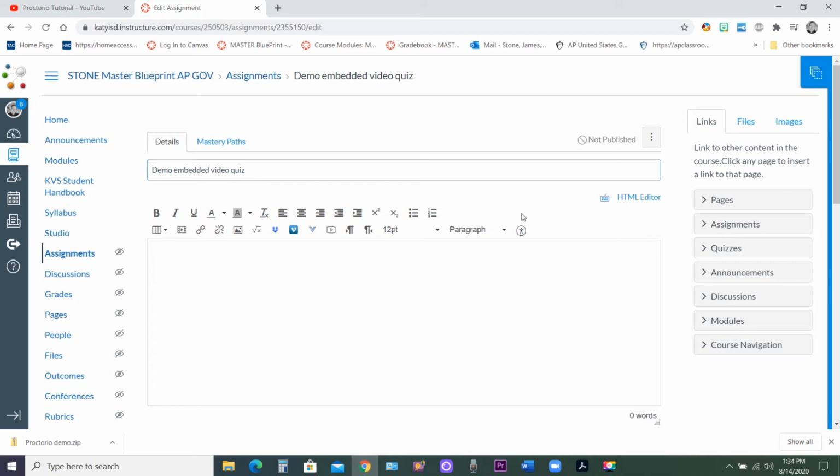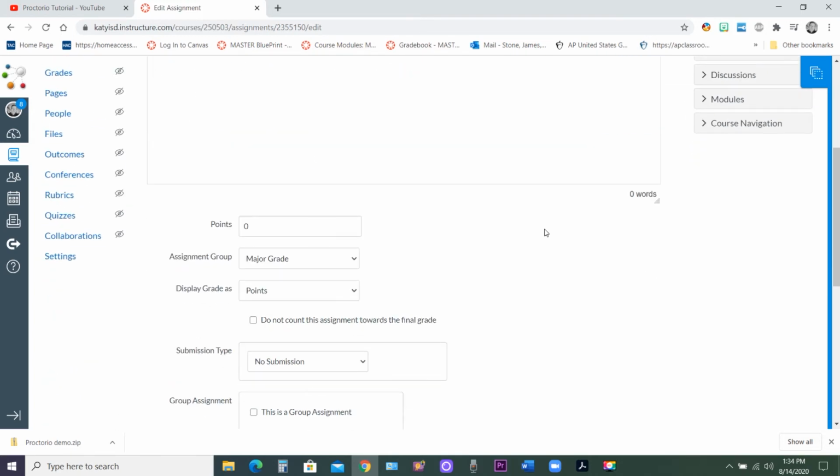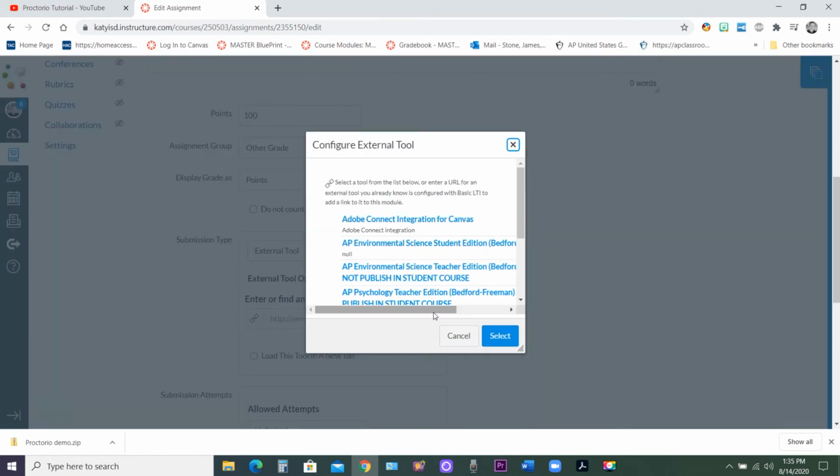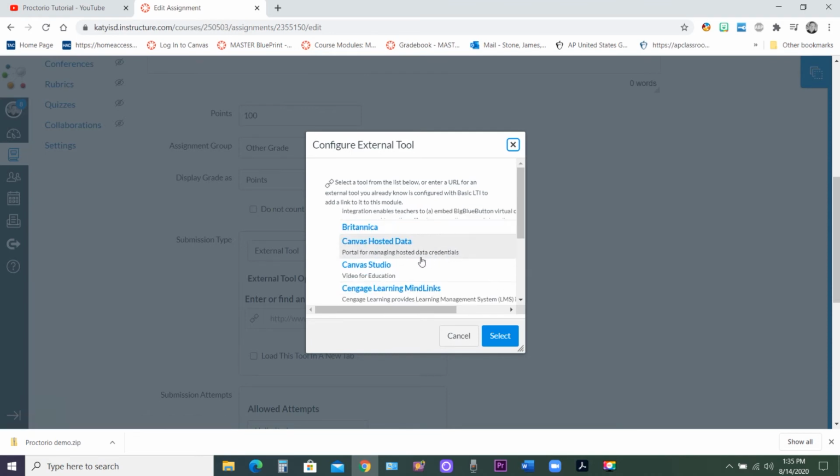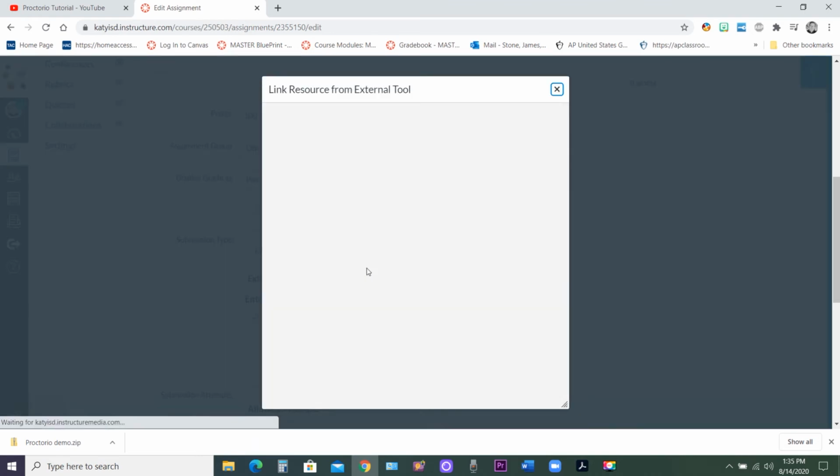And this is where it gets kind of confusing for a lot of people. And so let's first of all go ahead and make our point selections. Call this an other grade. Now, submission type, this is where you need to really pay attention. The submission type we want to use is an external tool. And you can go and scroll down until you find Canvas Studio.